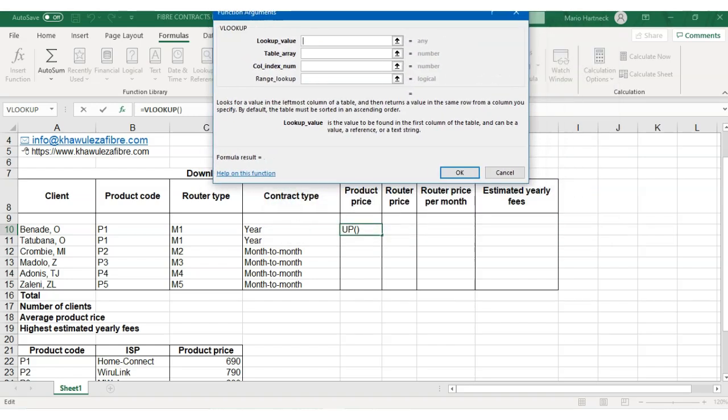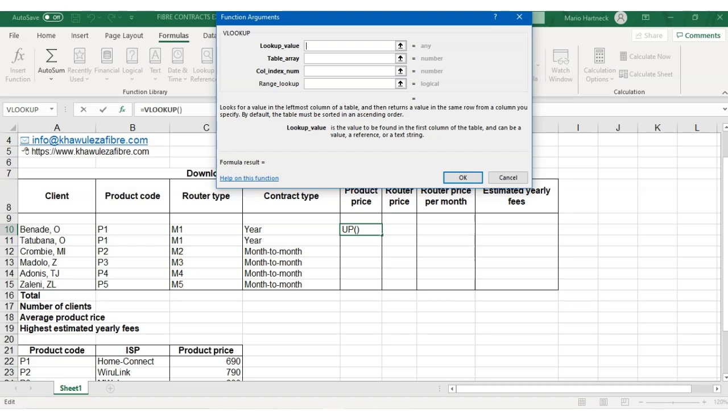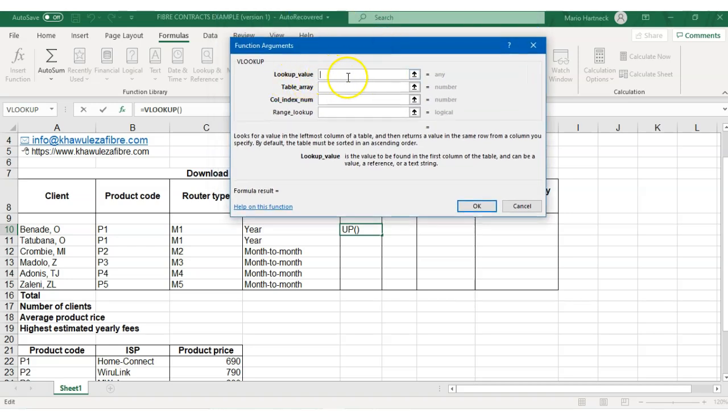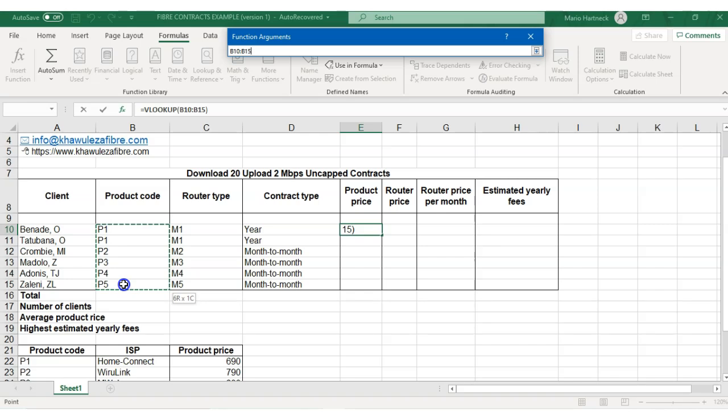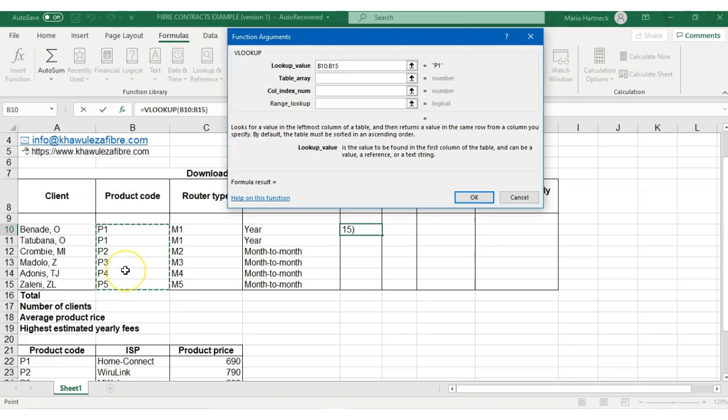We know that we want to determine the product price, and this, what is your lookup value? What is it based on? We know that the lookup value, to find out the product price, we need to focus on the product code. That is what it's based on, isn't it? Then, what table are you going to use? Where do I find the prices that the product codes are based on?